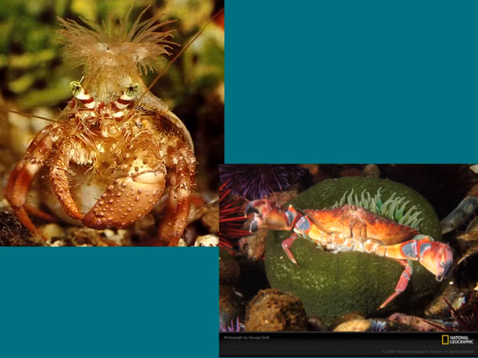From an ecological perspective, anemones can be very important symbiotic partners. Here we have a crab with an anemone on it for a hat, which serves as protection. In this case, this crab sits inside this giant green anemone, waiting.